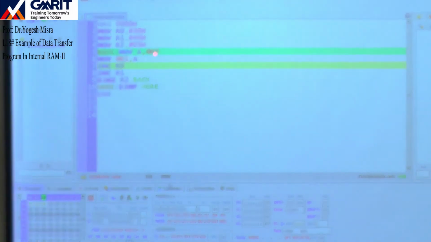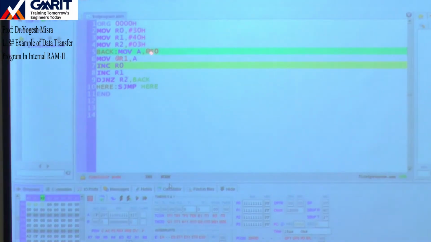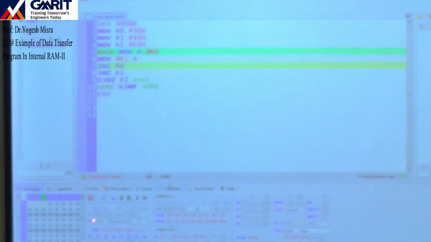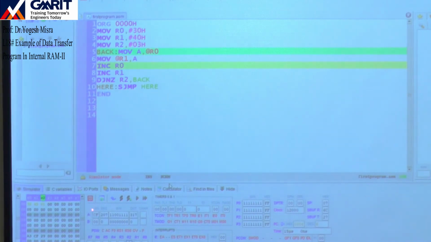Now move A, @R0. Now third data will come in register A. Our third data is 29. So in A right now we are having our second data CF. So here now third data 29 will come. It's now 29. Now in next instruction, move @R1, A. So this data which is in A register, it will be stored at address 42.